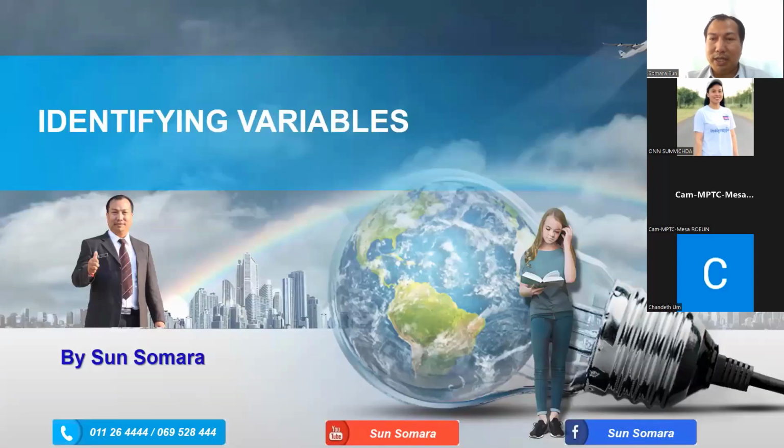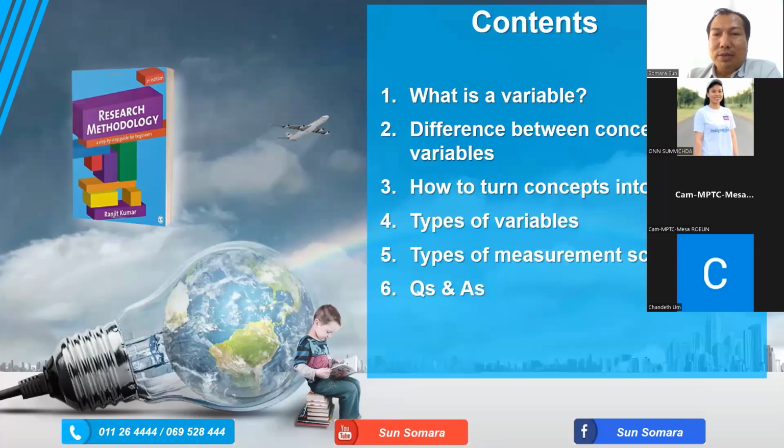So here are the things that you want to study. The first one is what is a variable. The second one is the difference between concepts and variables. What are concepts, what are variables, and how to turn concepts into variables, and types of variables, as well as types of measurement scales that you can use to measure the variables there. All right.